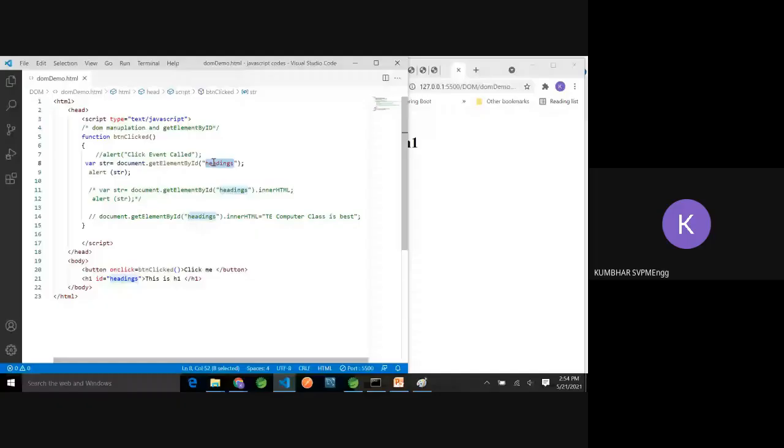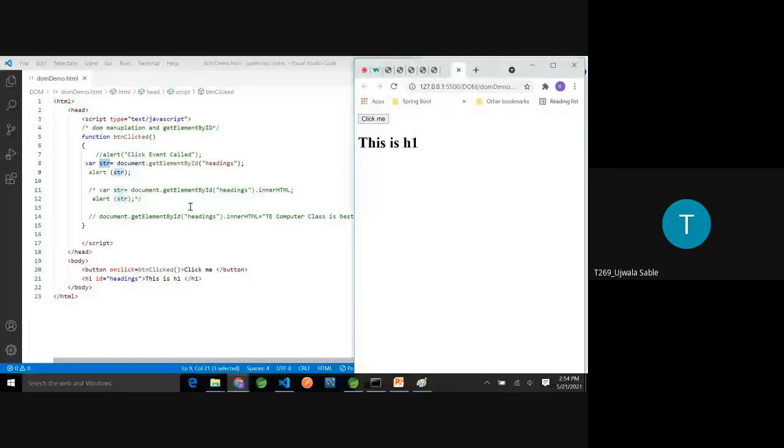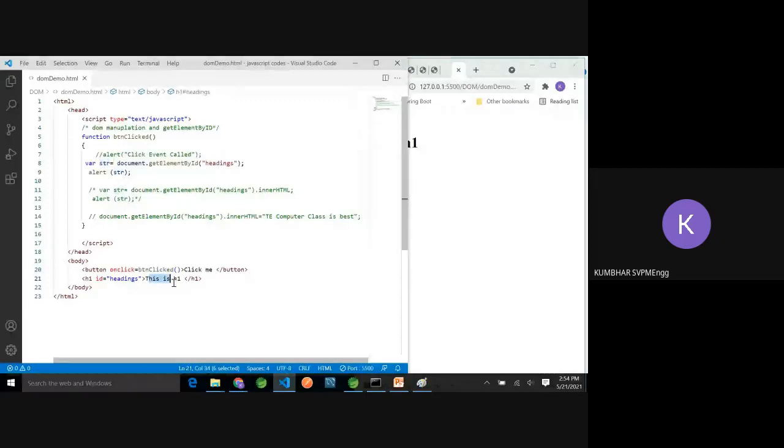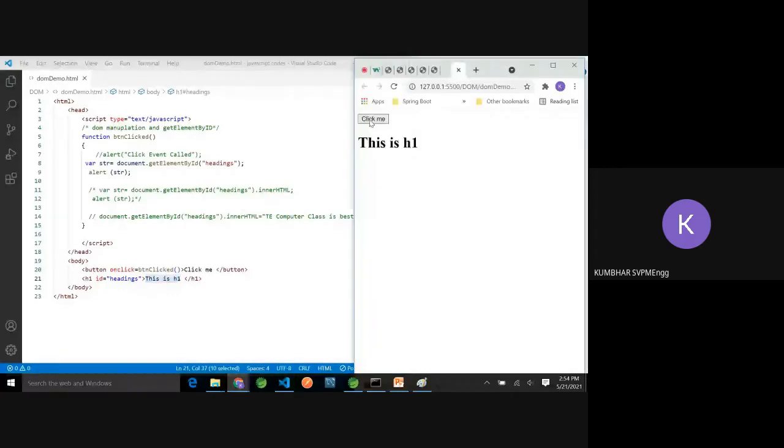Okay, before running this, tell me what will be the output, if you can guess. It will show an alert as this is h1. Okay, so it will show this is h1. This is one answer. Any other answer? Okay, so let's see what it shows.